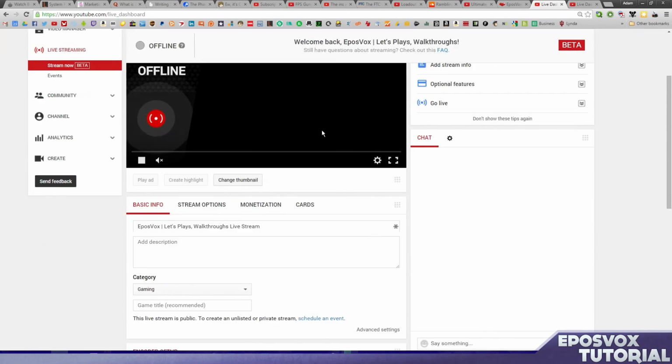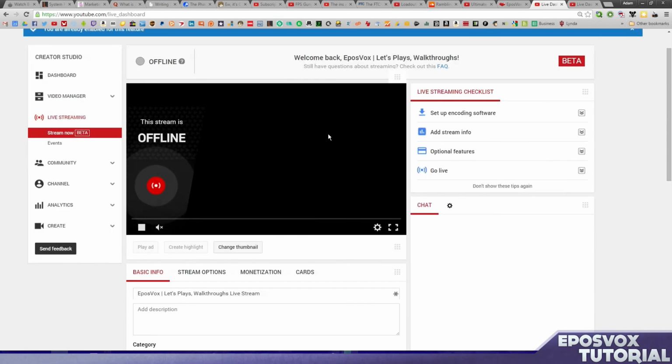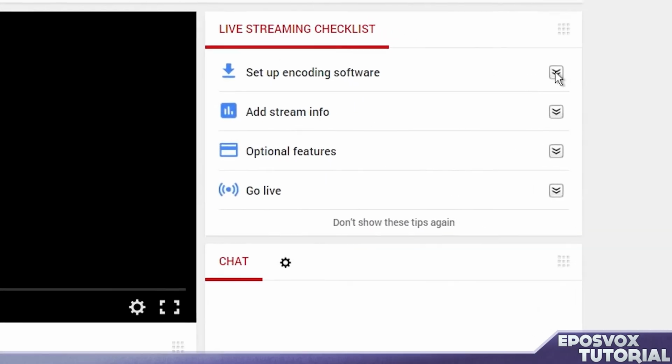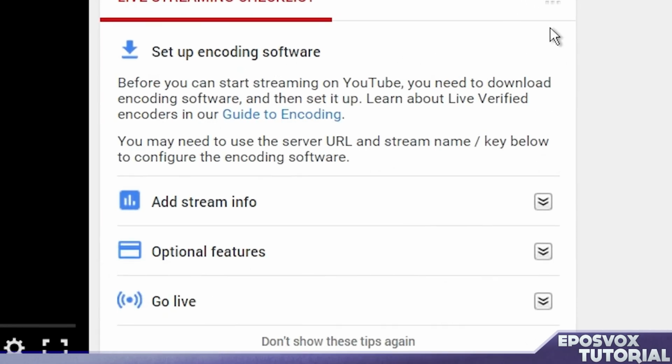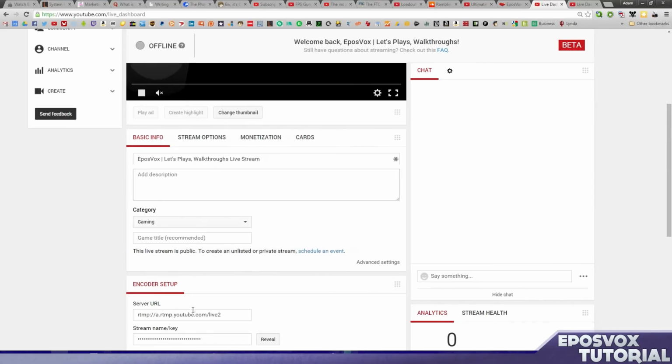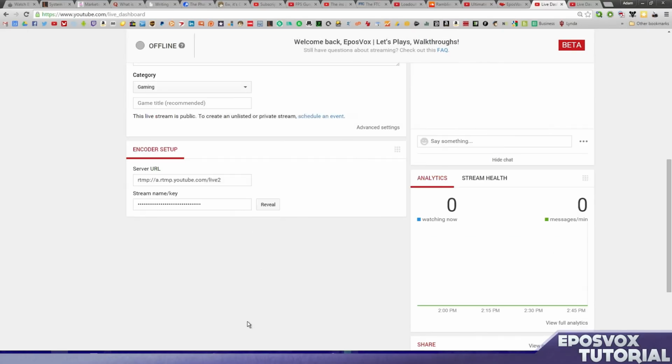Now, immediately, it looks pretty overwhelming, but it's actually very easy to set up, and it even gives you a checklist of what you need to do. First and foremost, set up your software. So we're going to go down here to Encoder Setup, and we're going to pull up our OBS installation.